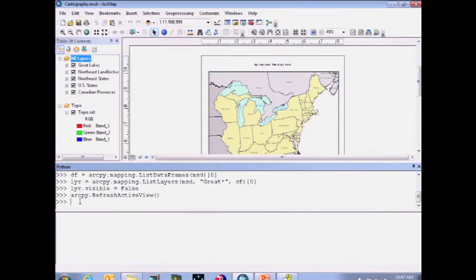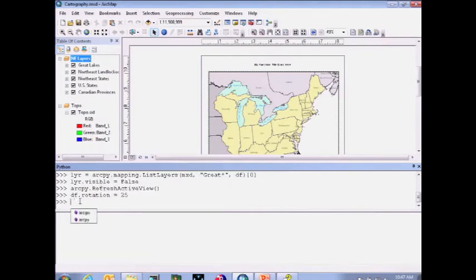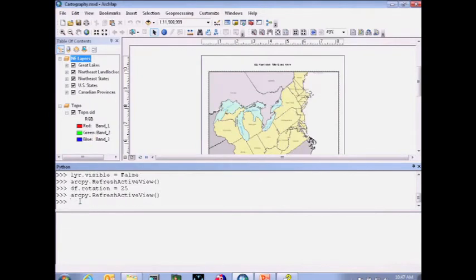Okay, let's take our data frame and let's rotate it. df.rotation equals, I'll say 25. arcpy.RefreshActiveView. Actually, I can just up arrow to bring it back. Now I've just rotated my data frame. Okay.